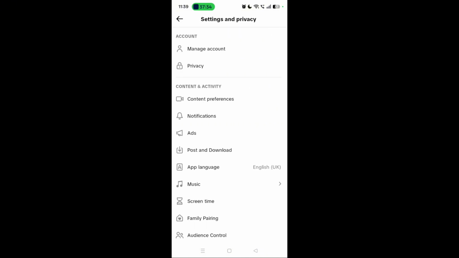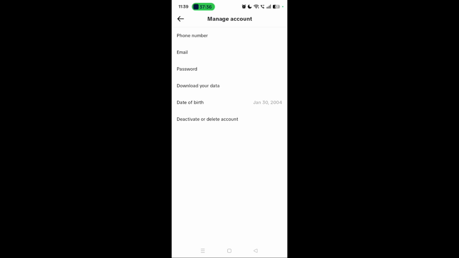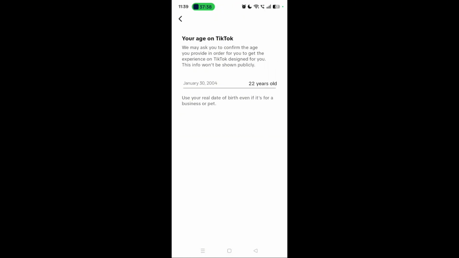And right here, if you want to see your birth date, it's just an example. Click on manage account, you will see there the date of birth, press on it, and you can change it. Easy as that. That's how I do it.